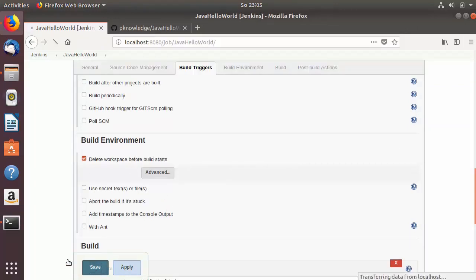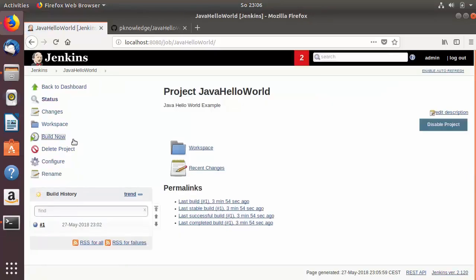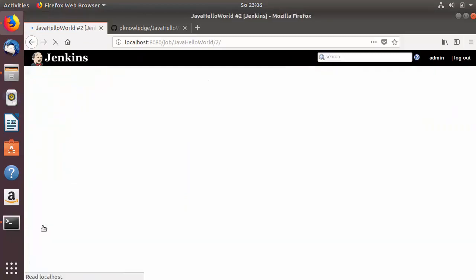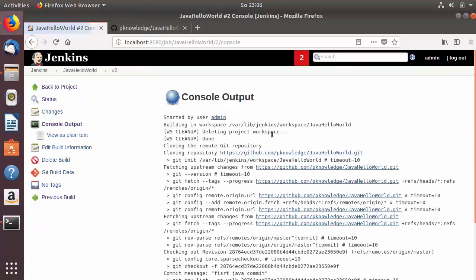So I'm going to save the job and build it once again, and hopefully this will also be successful. I'm going to go to my job and see the console output, and you can see building in workspace once again. First of all, it has deleted our workspace and once again cloned our repository. So this is the extra step when you choose the delete workspace option.